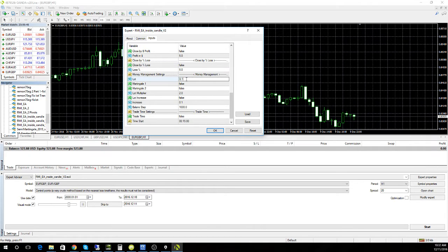So we want to change the lot size, since we're using this with a smaller account, to the minimum, 0.01. And we're going to set the martingales as false. Now, martingale 1 is pretty simple, not hard to explain. It basically means that the EA will take trades.